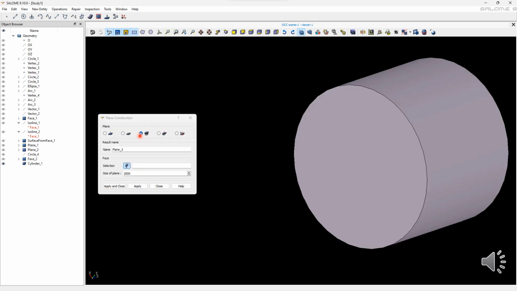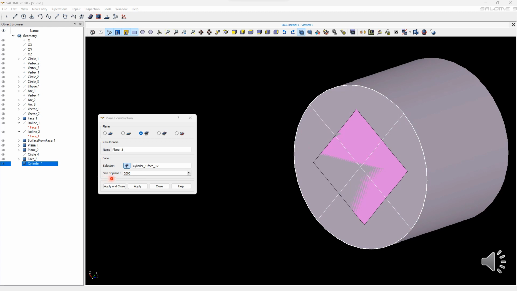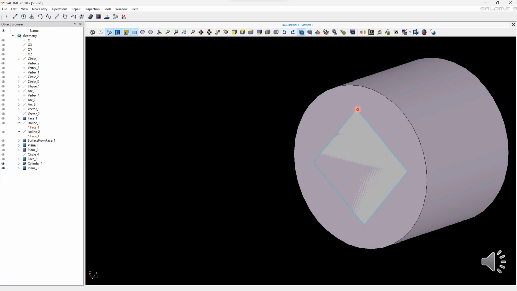Now I'll select the third algorithm, and in this algorithm we need to select a face and specify the size of the plane, and you can see that from this object I'll select this face, and by default with the plane size of 2000 a new plane is created on this selected face. Now I'll set the size of the plane. If you want, you can set the size of the plane. Now I'll click this apply and close button to save the changes, and you can see this is the new plane created.